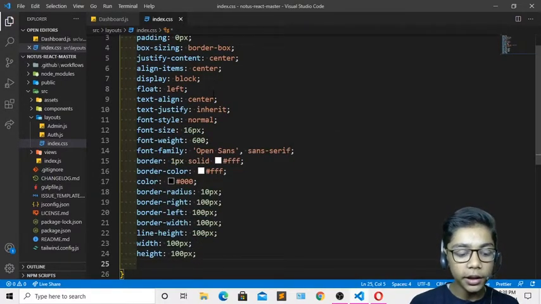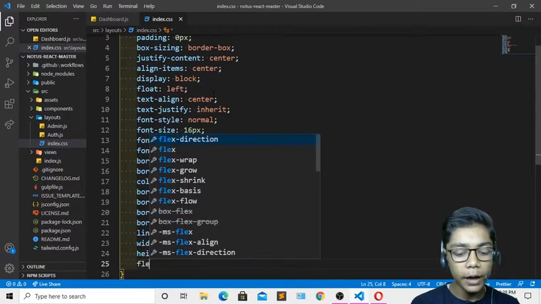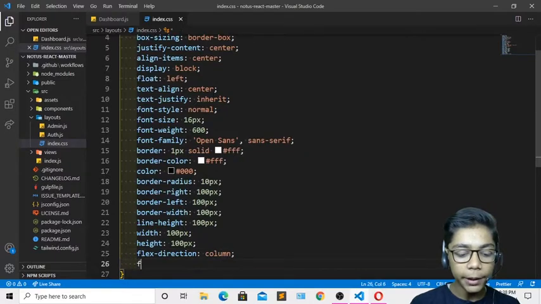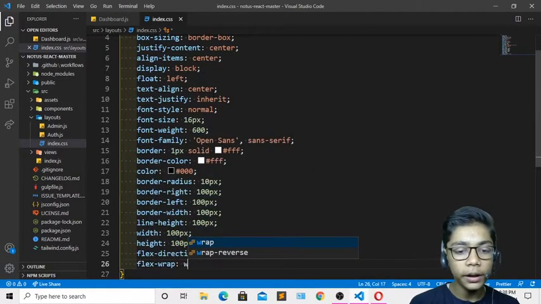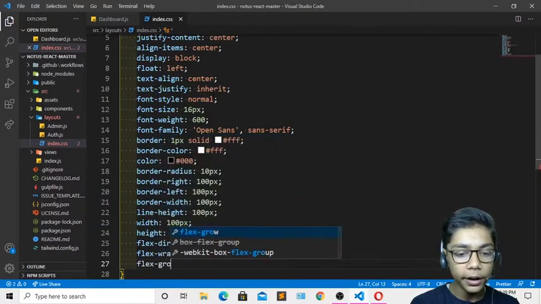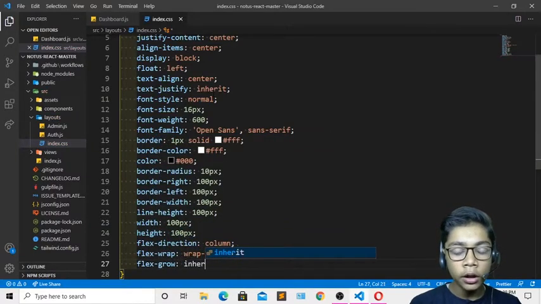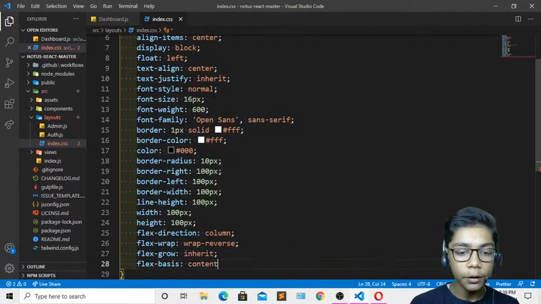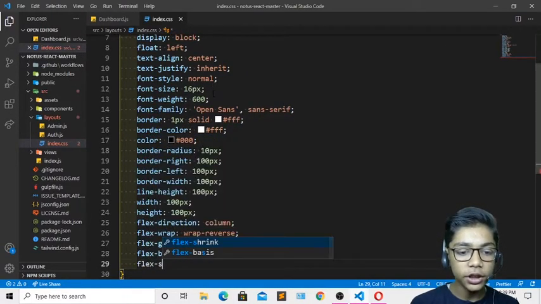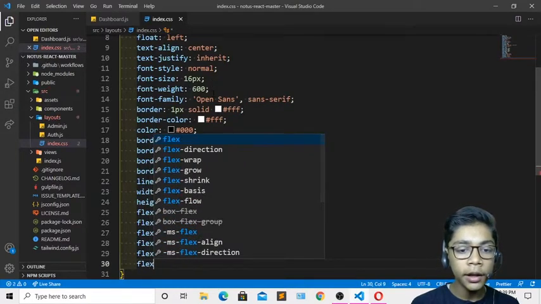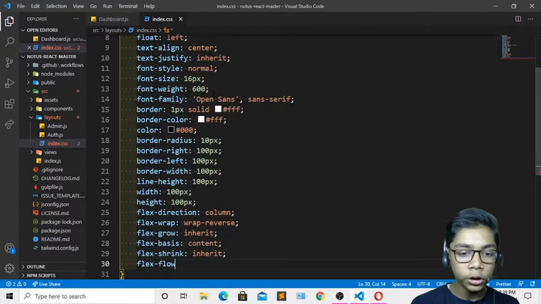So just come underneath again and create another tag called flex direction which should be column. Then I'll create flex wrap which should be wrap reverse. Then I will also create flex grow inherit. So now here you can see we have done that. Now come underneath and create a flex basis of content. Then create a flex shrink which should be inherit. Then I'll come underneath and create another tag called flex flow which will be column.